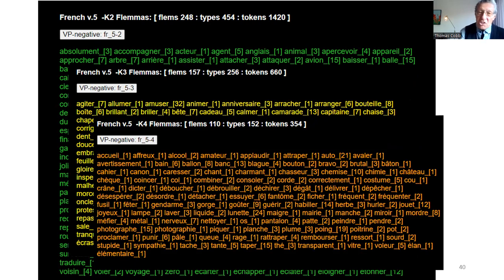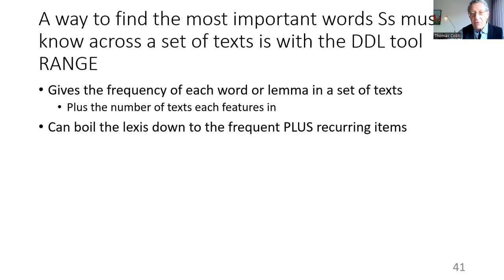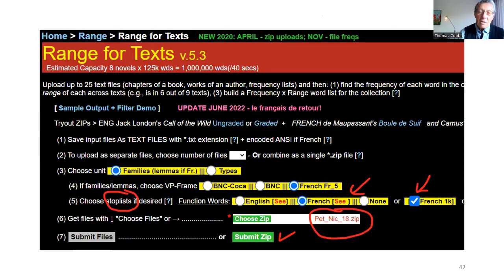So we've got motivation, but we've got more tough language than they can actually deal with. So what are the words they have to know? For this, I'm going to use a tool called Range, and I'm going to put the separate texts into Range, which is going to give the frequency of each word or lemma and which texts it features in. So this is what the thing looks like.